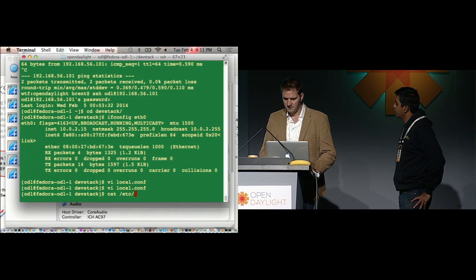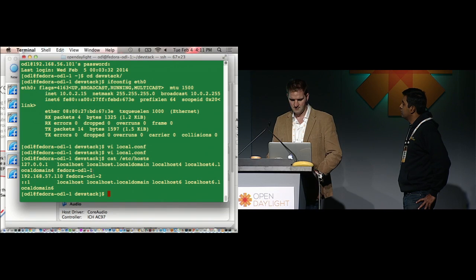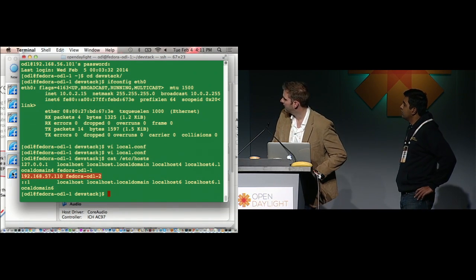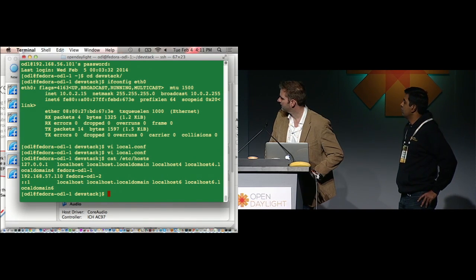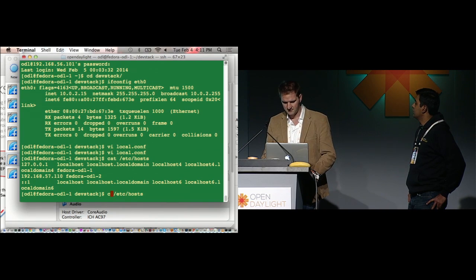Another thing of note is while it won't break it, it will screw up some of the OpenStack naming. So we do need to change that actually. I don't know where he came up with that. So we're going to edit the host file so this matches up.